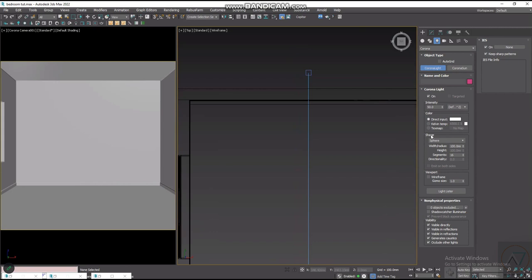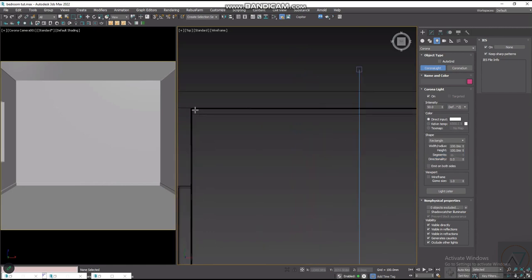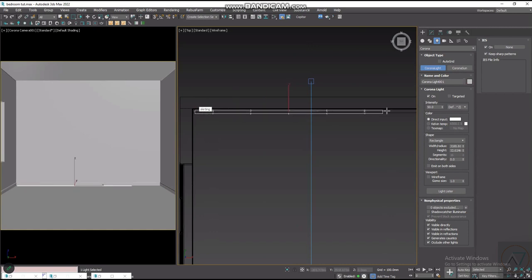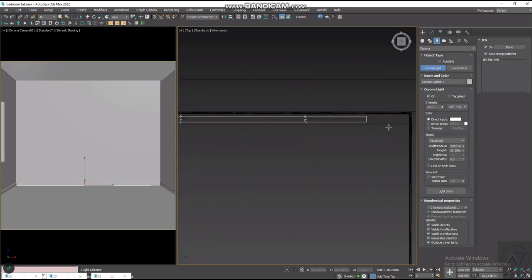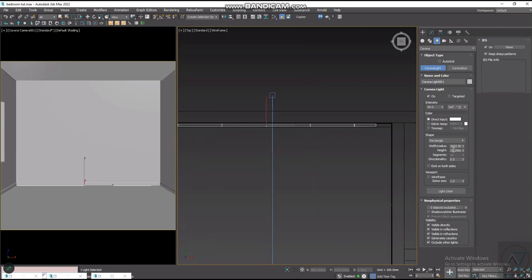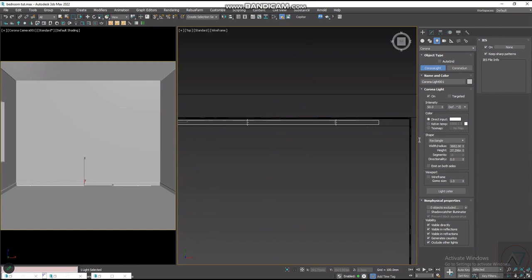You can see this shape is sphere. You don't want that, change it to rectangle, because you are creating a line light. Change to rectangle and draw. Just draw the light. So you can actually increase the width here and the height, which is the length and breadth of the light rather.